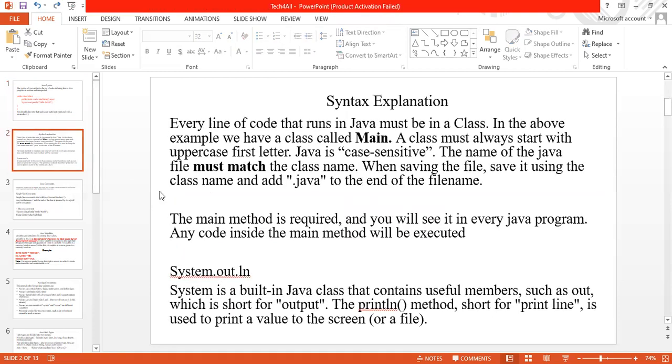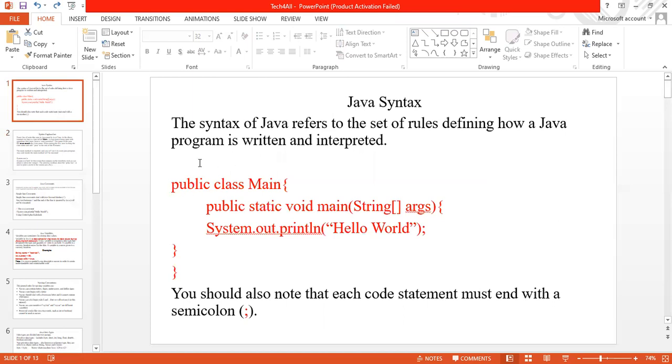Now, let me expatiate further by saying every line of code that runs in Java must be in a class. This is a necessity. This is how we declare our class: public class, and the name. Public represents the access modifier, class is the keyword, and then we have the name of this class, which is Main. It can be anything.